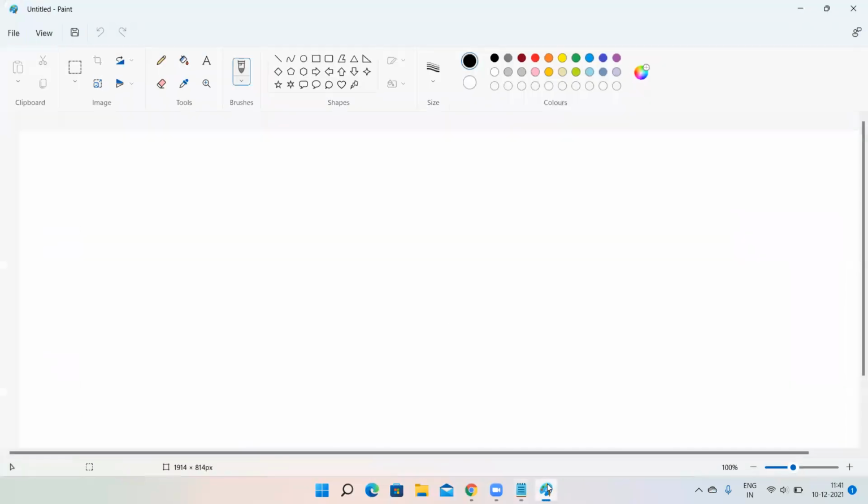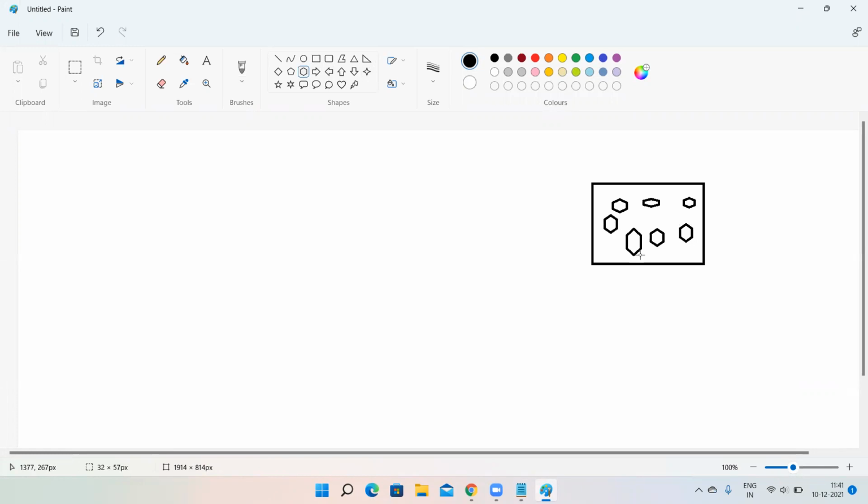Let me take Paint. Now assume that this is the server, and in the server, all the websites are present. Your website, ODMP, Amazon, Flipkart, Myntra, all the websites, big websites, small websites, are present in the server.